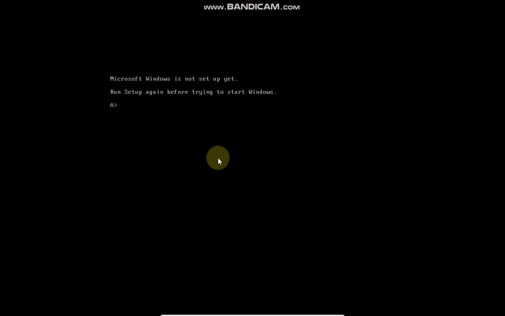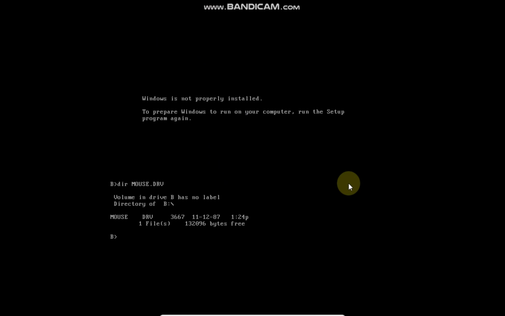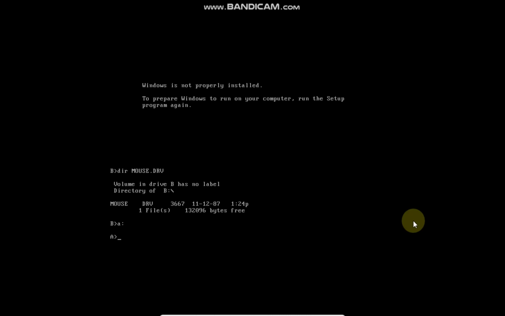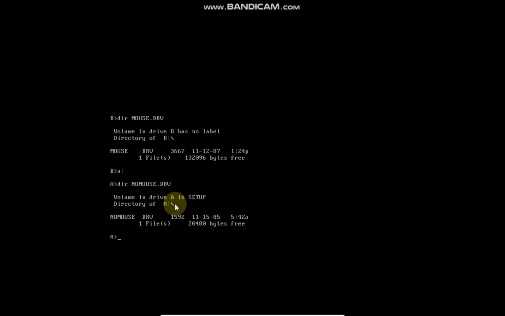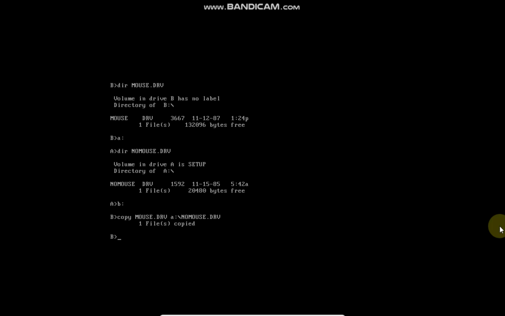Now, after you have loaded the floppy into the A drive, it's time to override the driver. First, find mouse.drv in the Windows 2 Disk 1 with the dir command. Then, switch to the Windows 1 setup floppy and search for nomouse.drv. We will override the driver file, which will later show up as no pointing device. To do this, simply switch to the Windows 2 Disk 1 and type in the following command: copy mouse.drv /nomouse.drv. And you're done. Now you can start the setup process.